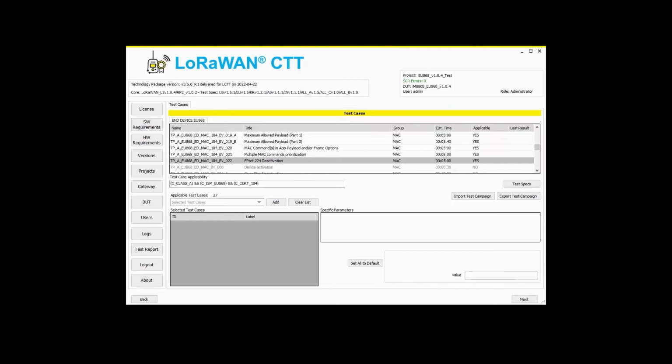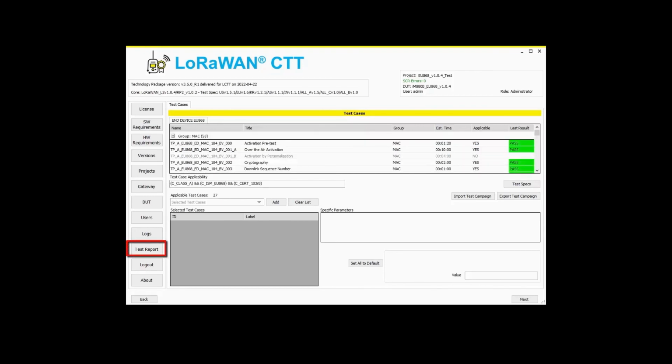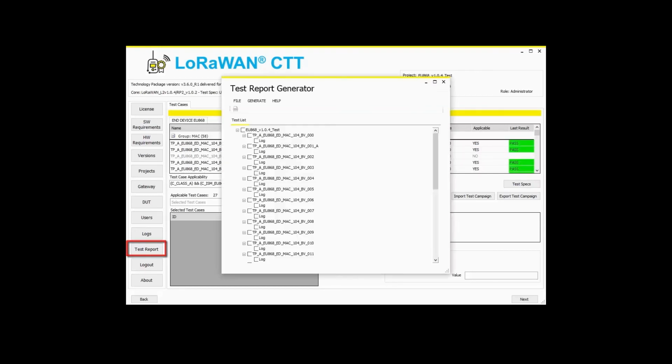Also important, port 224 will be deactivated in an authorized test house before sending the product back to the customer.